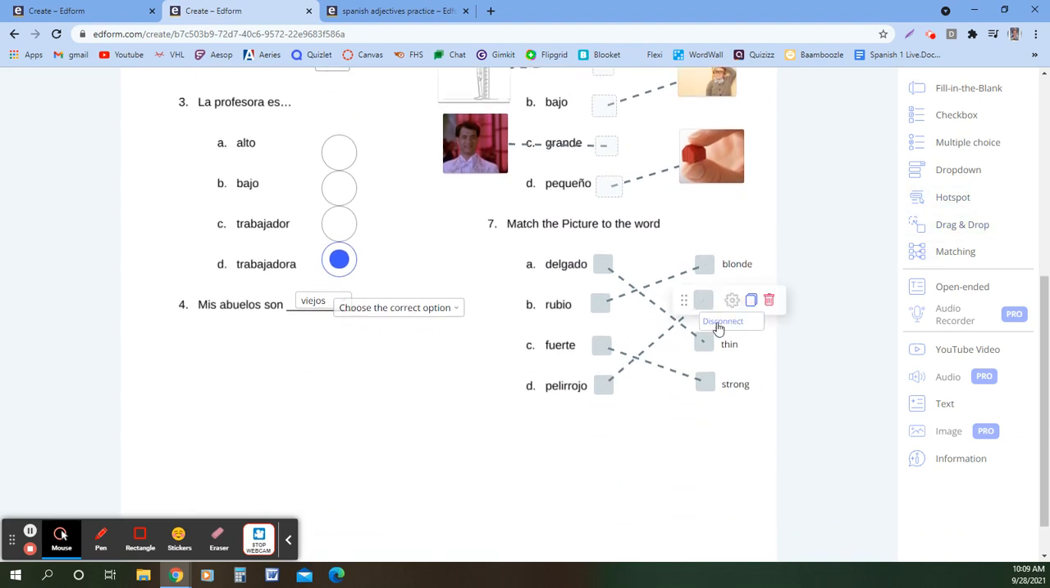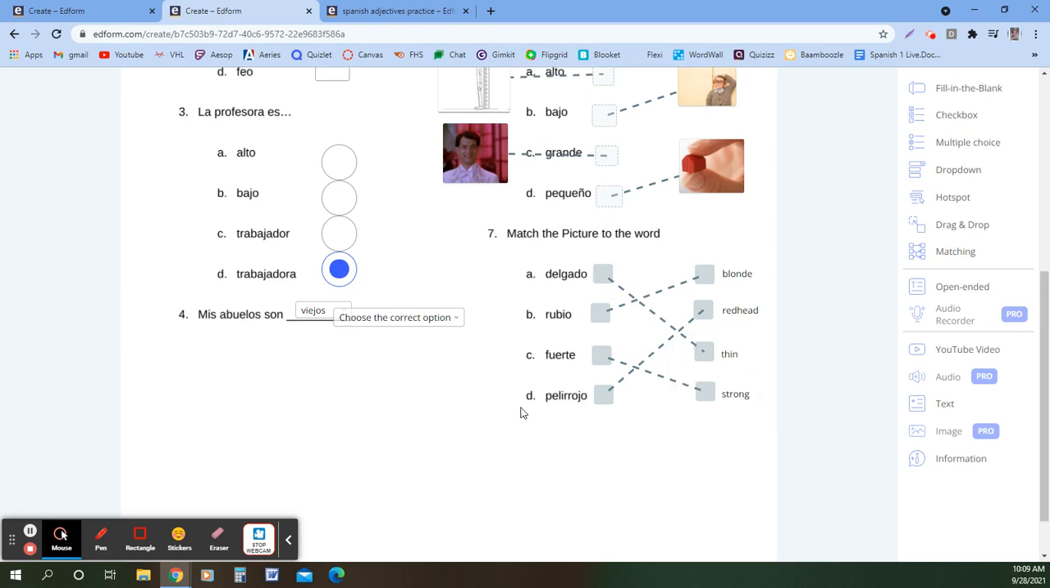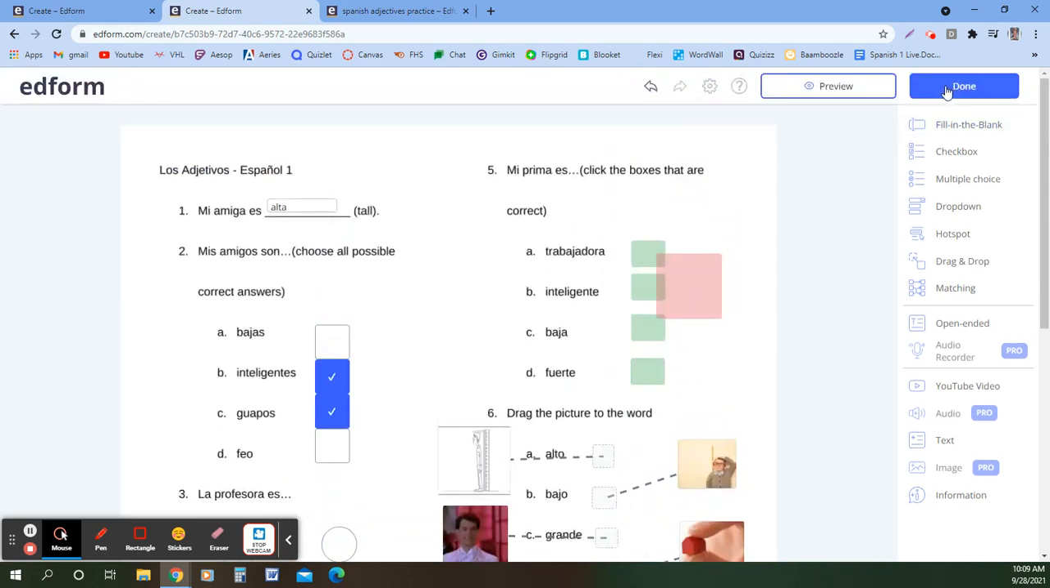And then the last one you have here is matching, and you just draw a line between two boxes, or I could have put a picture in there if I wanted to, but I didn't do that. And then when you're done, basically you just hit done and publish it. I don't want to do that because I made some changes here and I don't want to keep those changes.